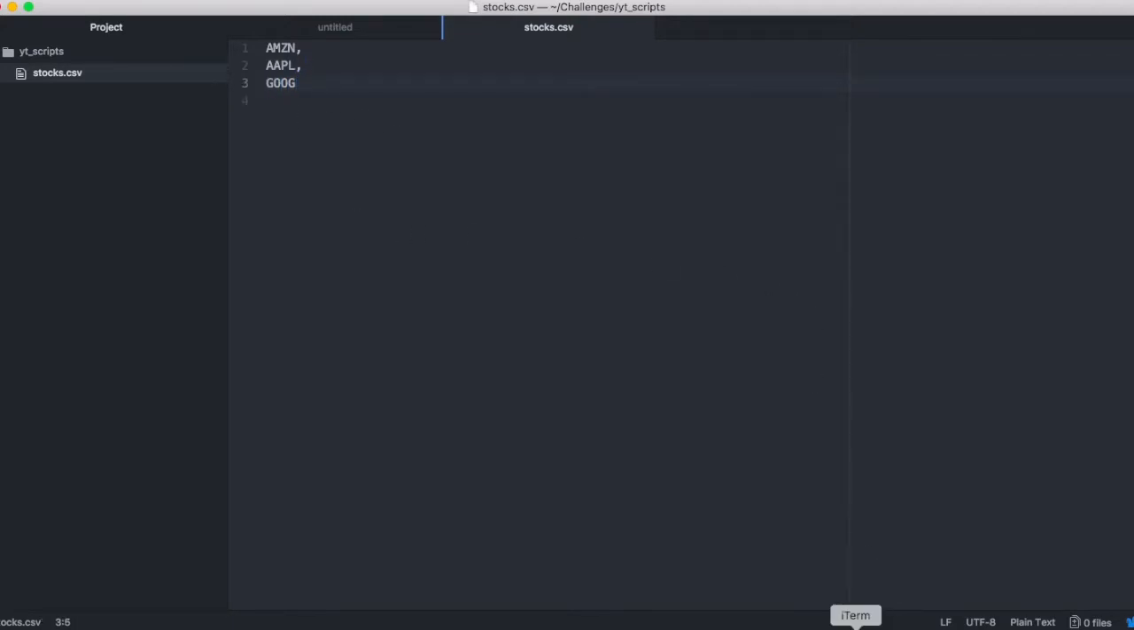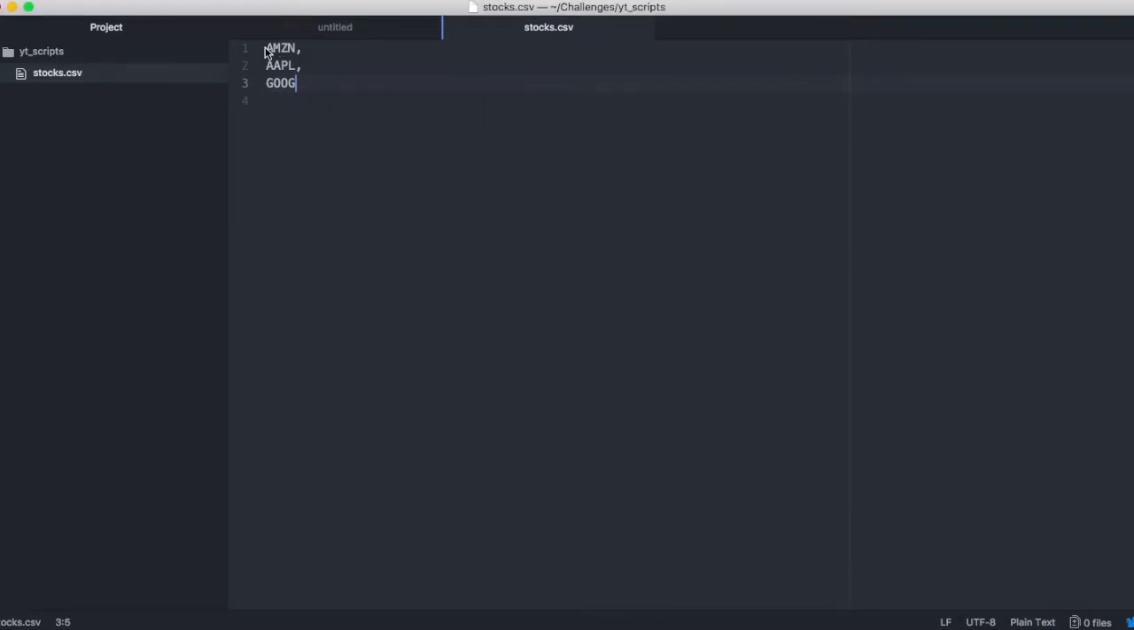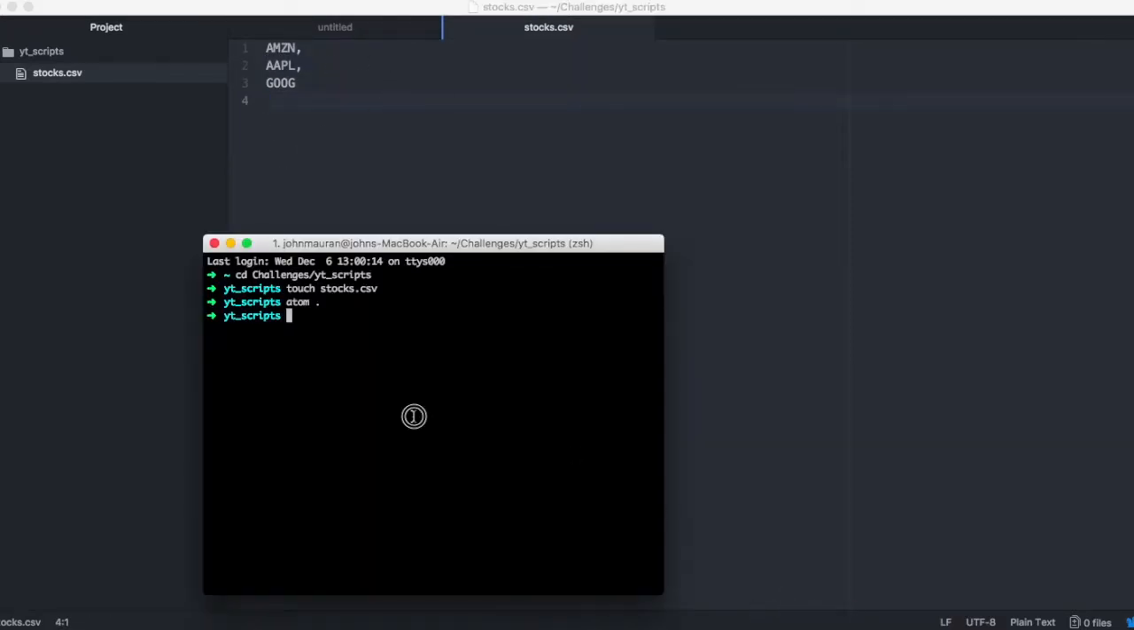Go back to our terminal and then create our scripting file. And make sure that the file that you create has py as the file suffix, as this indicates a Python file.